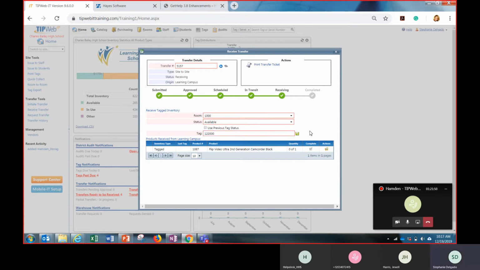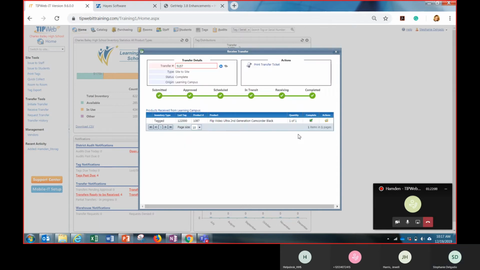But for technical process flow, you'll want to scan that tag to definitely ensure that you have the correct one, right? Yep. And there you go. So now it's gone all the way to completed.